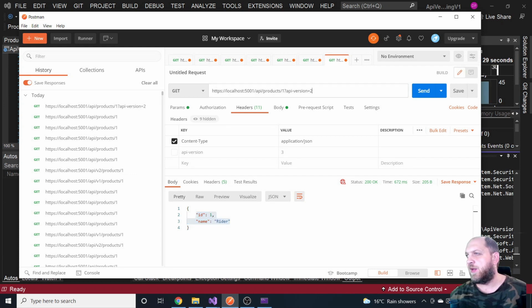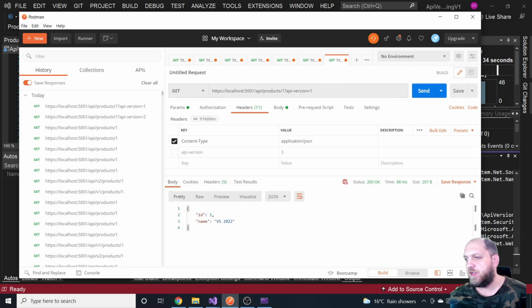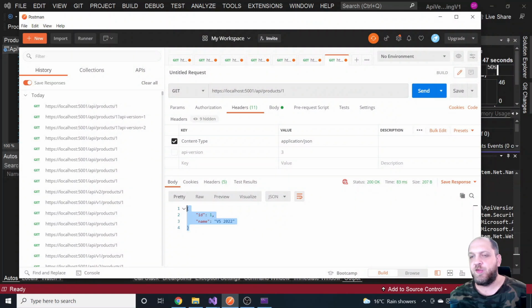And for instance, let's use 1. And if we have the 1 version, we see that we get VS 2022. And if we don't specify anything as a query, our API, based on the configuration, would simply assume the default version if no version is specified.